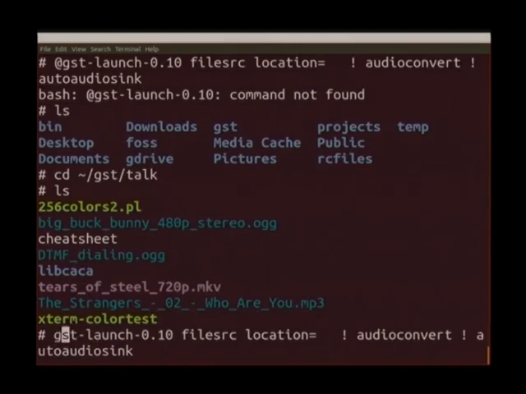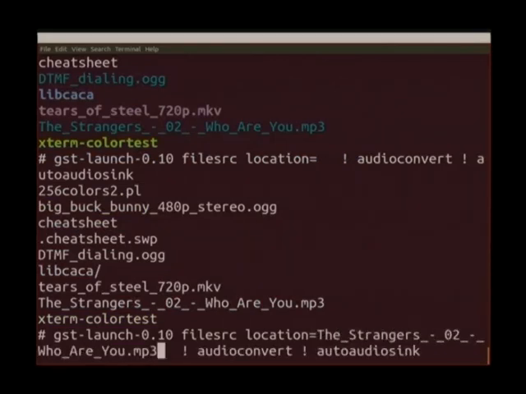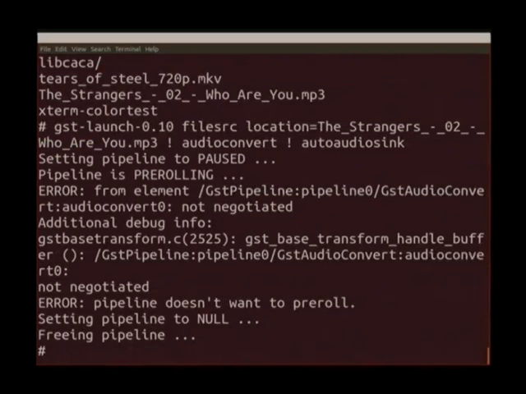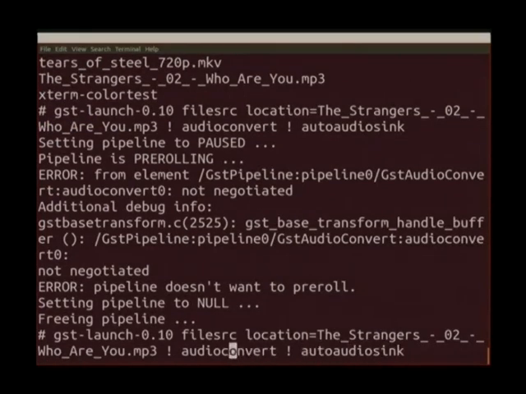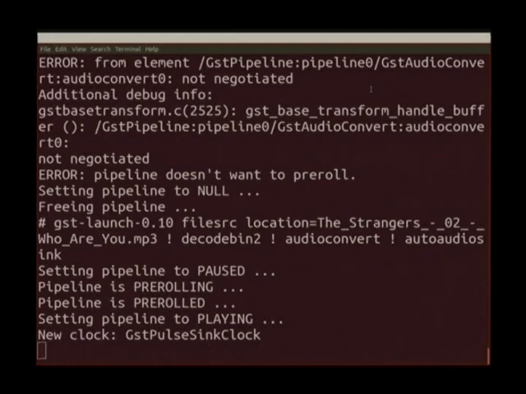Okay, I need to get rid of that. As you can see, this is all live, so I'm doing lots of mistakes. And so this is an MP3 file, which I'm going to use in some later examples as well. So in theory, if I get that right, yes. So as you can see, it's decoding an MP3 and doing auto convert and outputting it to sound.